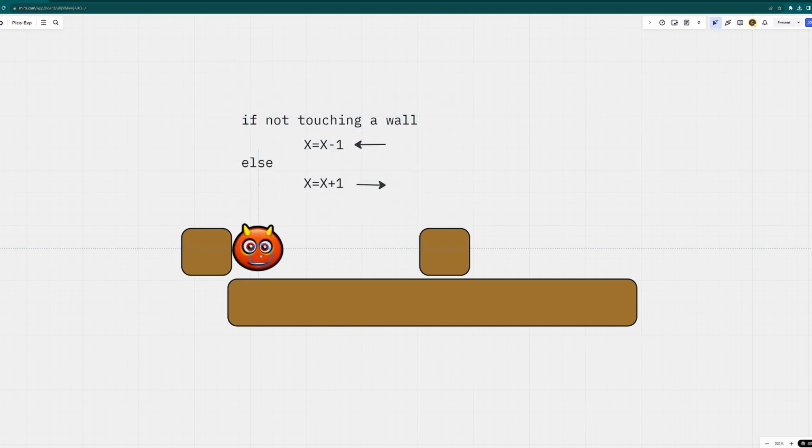And so as soon as he leaves the wall, it goes back to this one and he runs into the wall again. Then we're touching the wall and it goes to this one and he goes off the wall. Then we go back to this one. And that's why we get this back and forth.